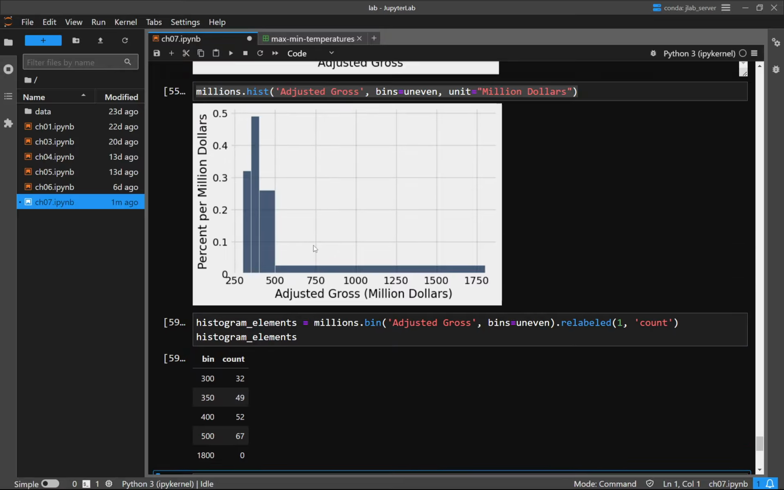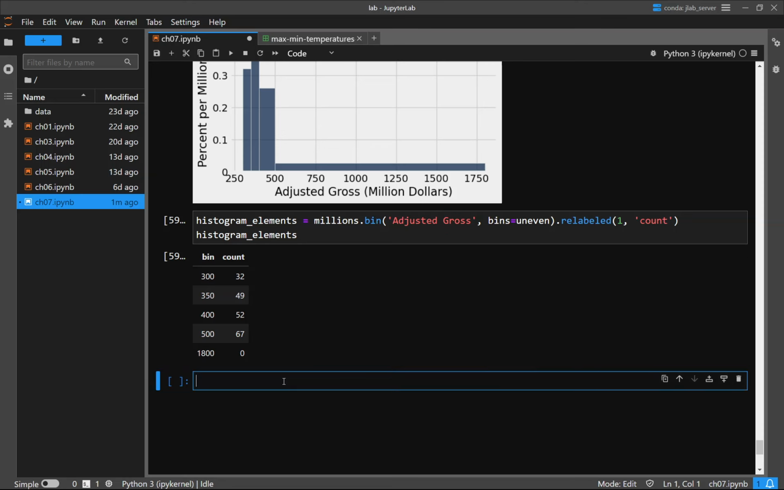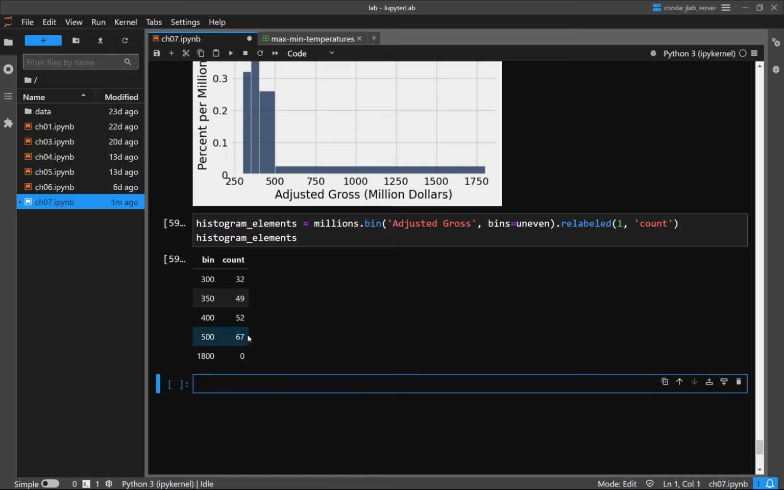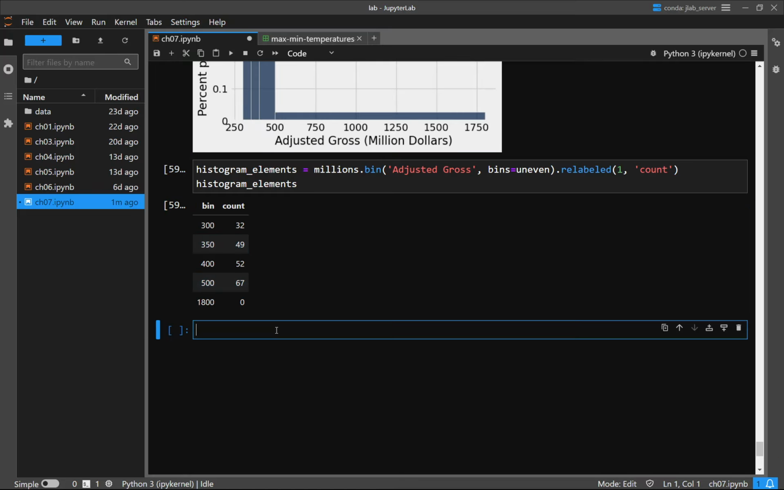And let's just programmatically figure out these heights together. What I need is to know, because it's always proportional, 32 over all of these, 49 over all of these. So I need the sum of the count column. That's the total count. I want proportions, I want percentage. So it's the histogram elements column called count, and I'd like the sum of all of those.